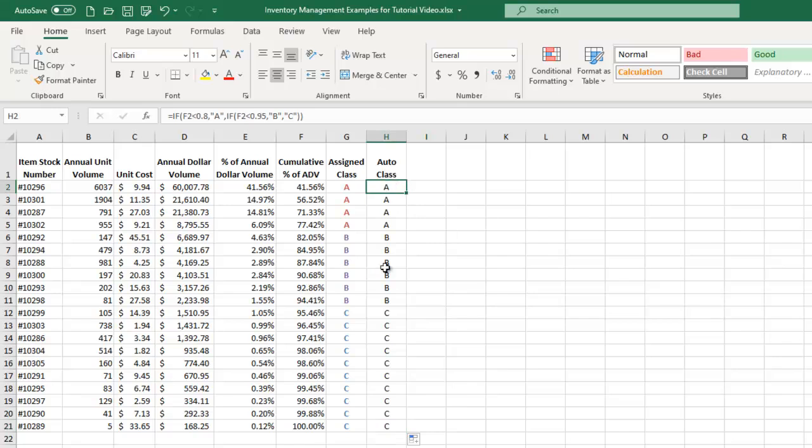Well, that's how you do an ABC classification. It is a very useful tool. Not only can it be used with inventory, it could be used with your suppliers, it can be used with your customers, it can be used in a variety of ways to help you organize your data and know where you need to put your focus.